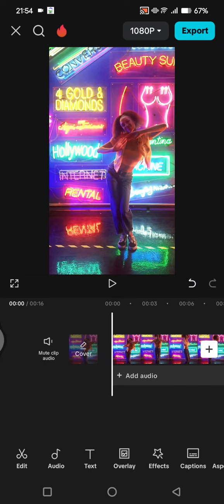On today's tutorial, I'm going to show you how you can fix the overlay not working on CapCut. So if you want to set a video as overlay but you cannot do that, it's probably because of this.